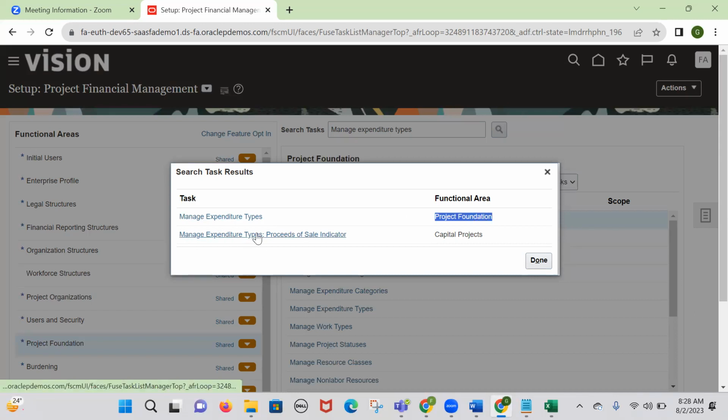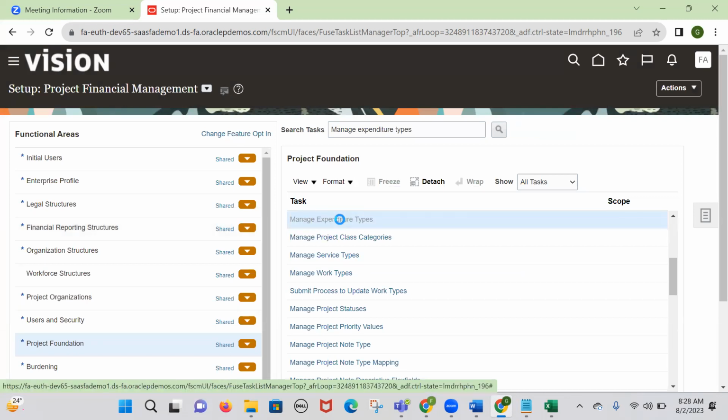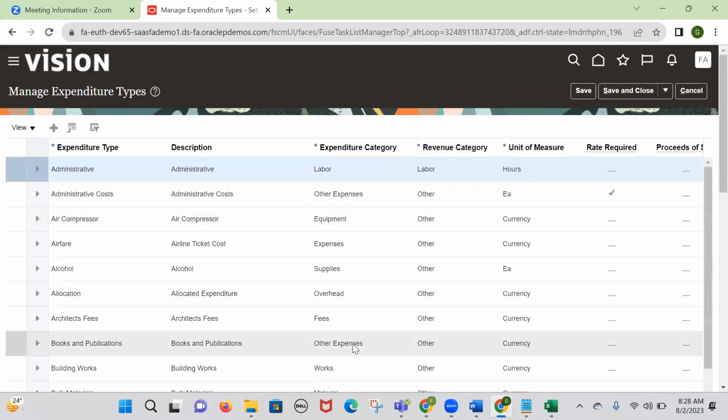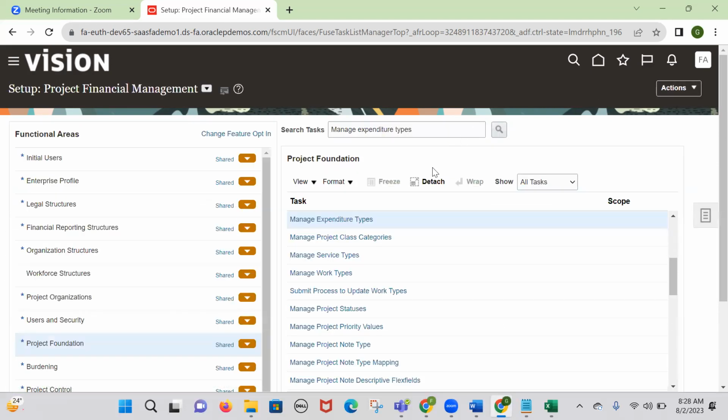And manage expenditure types of proceeds of sale indicated. This is a setup which comes under the functional area capital projects. Got it. When I click on this, see, manage expenditure types, automatically the system will route it to the respective setup. This is the setup where I have to do the configuration of the expenditure types. This is how I can take the help of the local search.